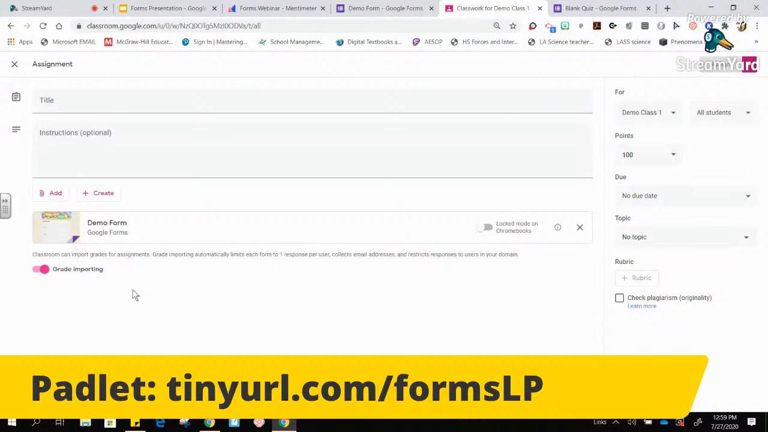Notice that this button here in your Google Classroom, grade importing, is ticked on. We want to leave that on because that's going to allow the responses from the Google form to come over into your classroom so that you can go through and grade them, and also return it to the students so they see what they got. If you don't turn that on, you're going to have to go into Google Forms and check all their responses there, and that can be a bit of a pain. So we want to keep that on. This is going to be demo quiz, or it doesn't even have to be a quiz, just whatever assignment they're doing.